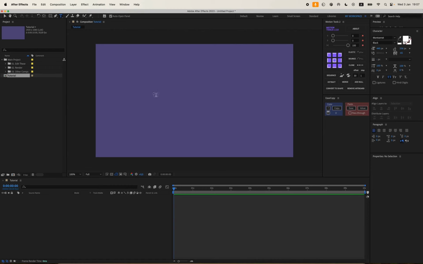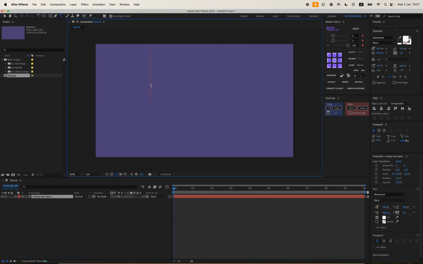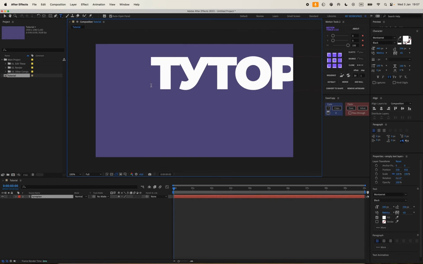Just click once and press on our workspace to create a layer. Here we have a layer. Then after this we can write. Let it be a tutorial. I simply and easily select my text using Ctrl-A to reduce it a bit.